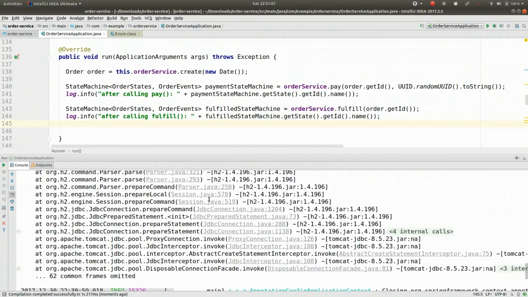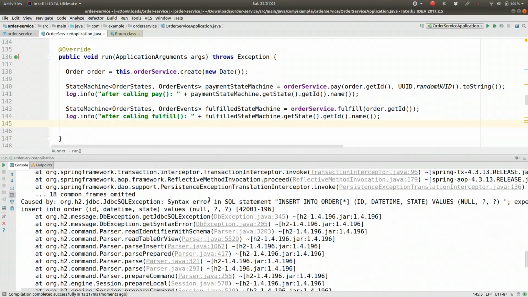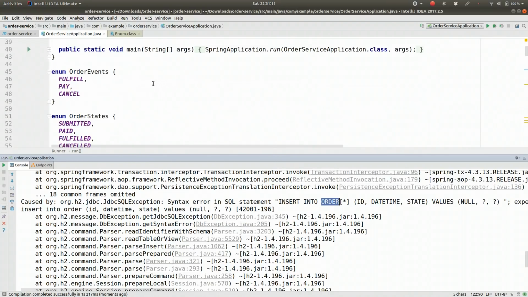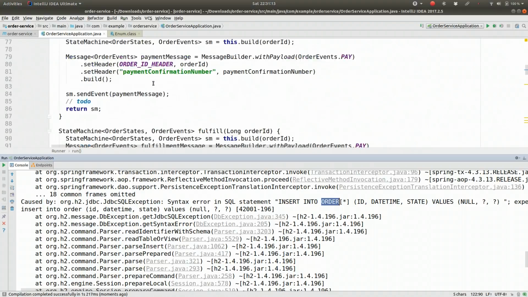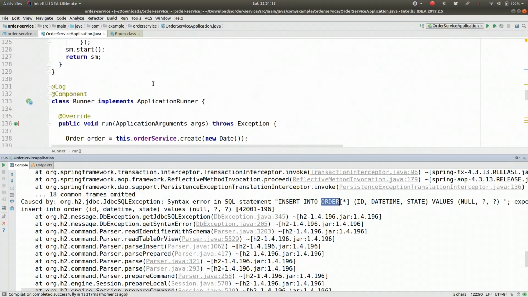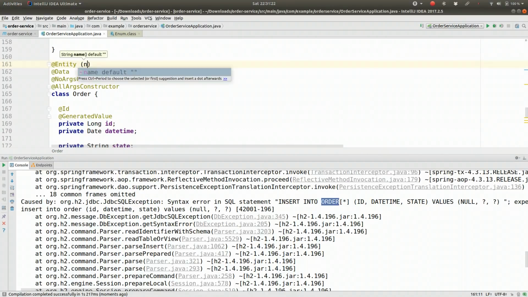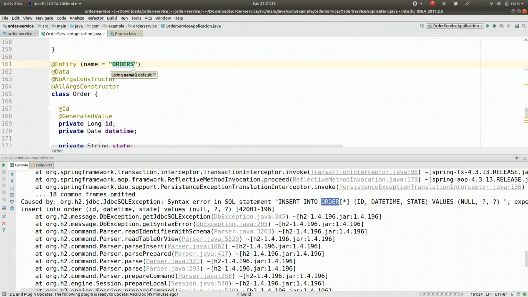So what did we do wrong? Insert into order. Aha. Simple newbie error. Order is a reserved keyword in SQL, and I should have known that. So let's just change the JPA entity. Where is our JPA entity? It's down here. All right. Name equals orders. Sure. Good. Try again.